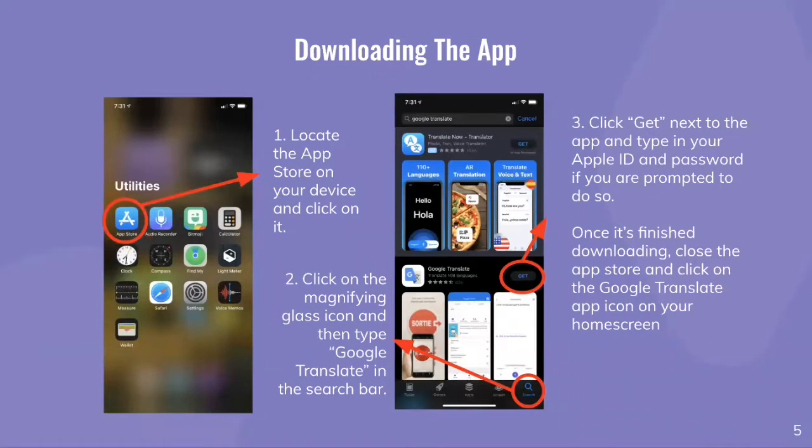The second step is to click on the magnifying glass icon and then type Google Translate in the search bar, which you can see at the top of the screen. The third step is to click Get next to the application and type in your Apple ID and password if you are prompted to do so. Once it is finished downloading, close the App Store and click the Google Translate app icon on your home screen.